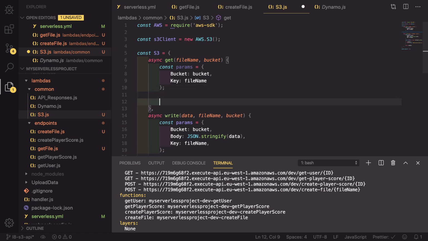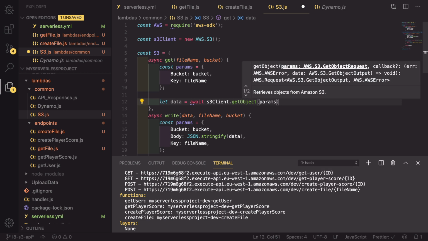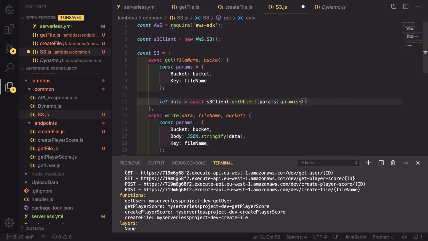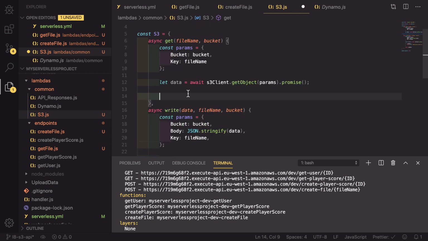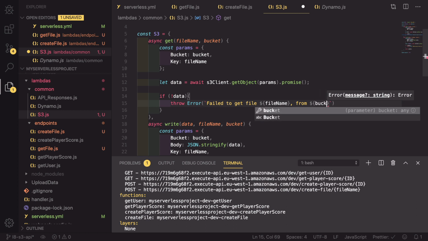Once we've created the parameters, we need to get the data from S3. So let data equal await S3 client dot getObject, passing in our parameters, and of course adding dot promise onto the end so that we aren't dealing with callbacks. Now that we've got the data, we need to check that it is valid. So if there is not data, throw an error stating there was a failed to get file name from bucket.